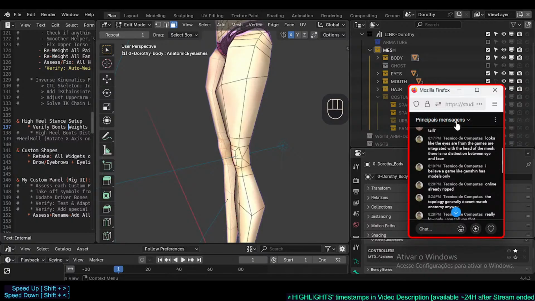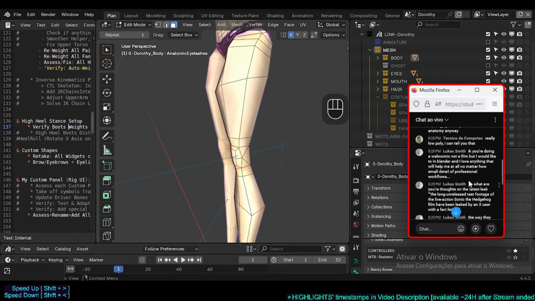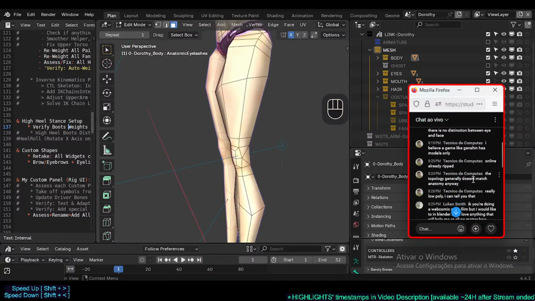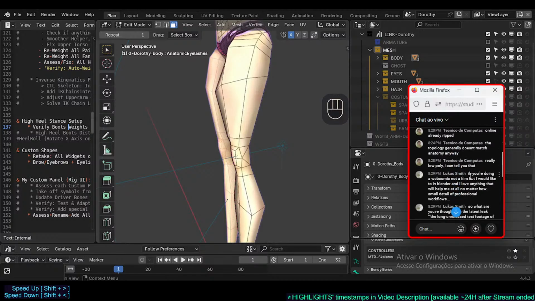So wait, maybe I've lost some chat here. No, they are recent messages. So hold on, folks, let me reread the chat here. The topology is really low poly, I can tell you that. Yeah.